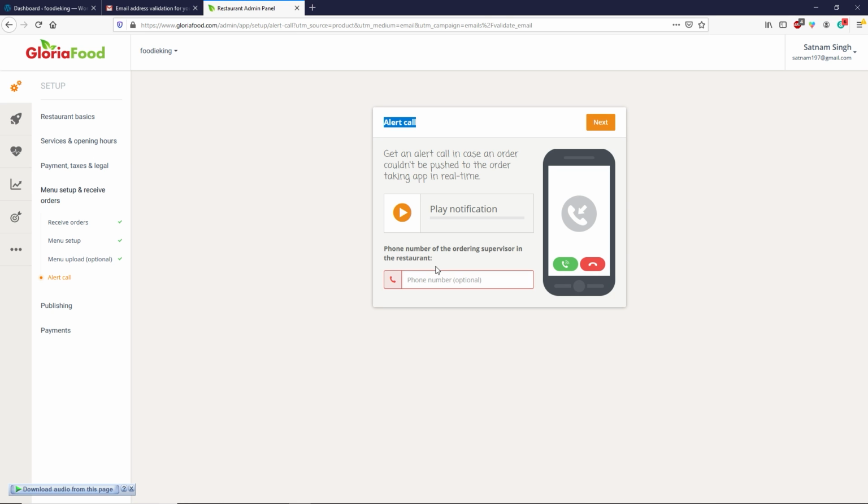Now we have alert call. Here you can type your phone number. This is optional basically. Sometimes what happens is you're not able to hear order notification. If this happens to you, then by giving this number, you will receive a call and they will tell you you have a new order inside your application.